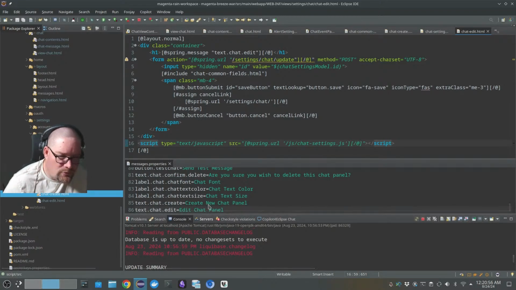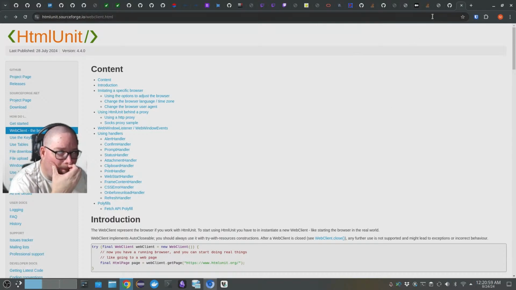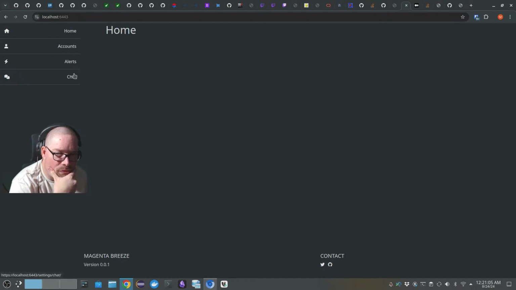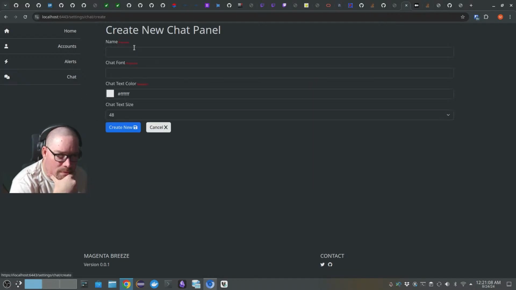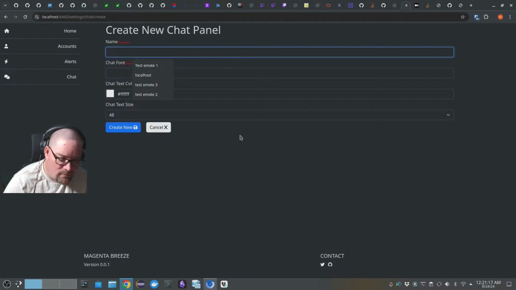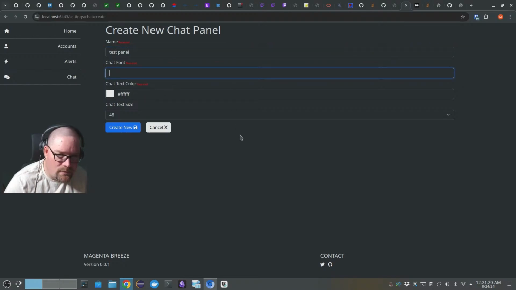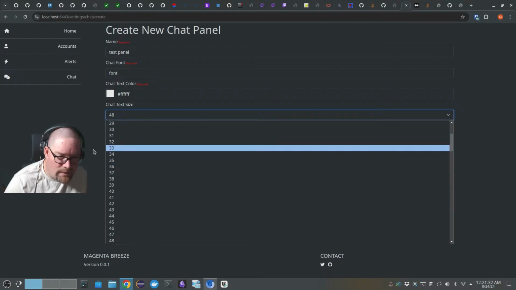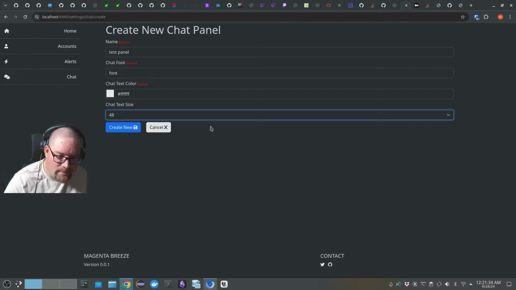So in theory, I should be able to just refresh the page. And we'll create new. All right, let's do cancel. Takes me back here. Create new. Test panel. I'll just call it font right now. Nothing's wired up, so it doesn't really matter. Text size 48. 48's probably big for chat text size, so I'll probably change the default on that, but all right, let's create new.